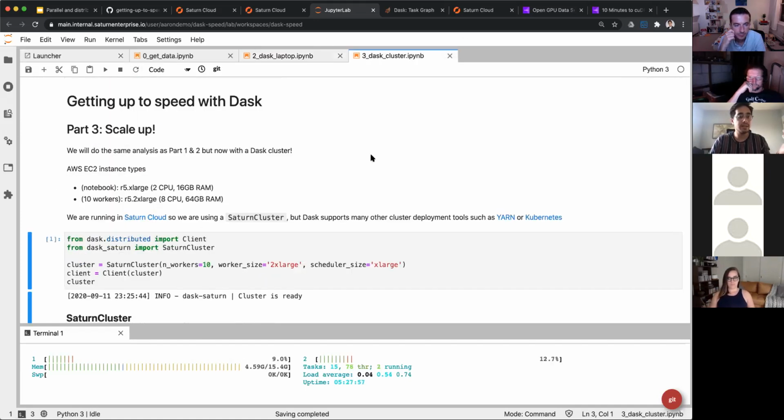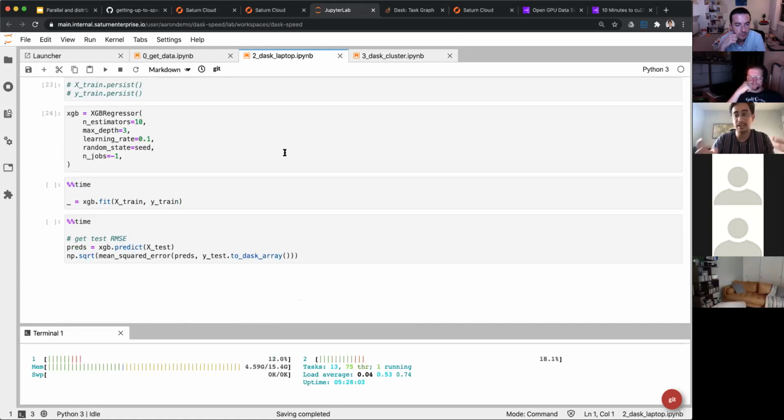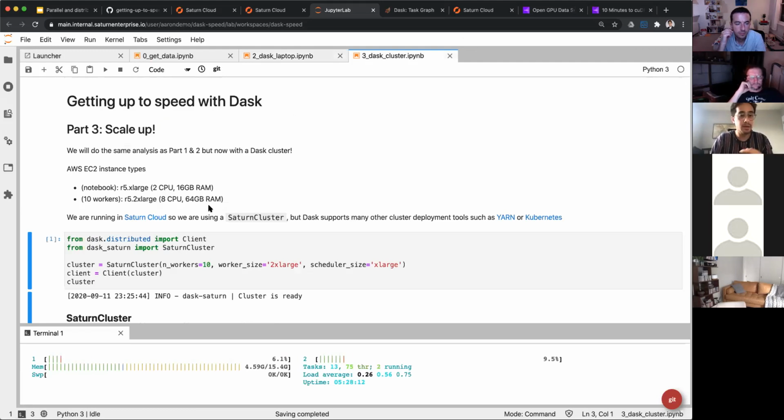Okay, so this is now running it on a cluster. The code is pretty much exactly the same as this Dask laptop version. That's one of the cool things about Dask: you can prototype on your laptop, and then if you really need the power of a cluster, you can move up pretty seamlessly.